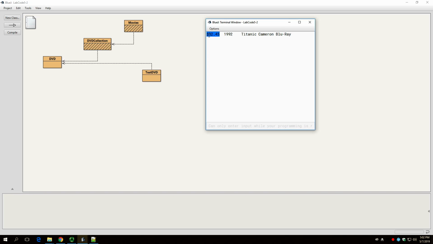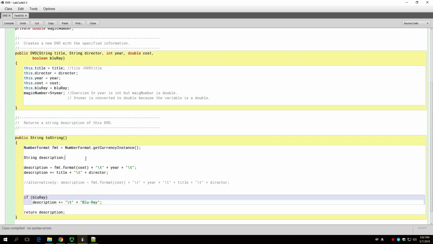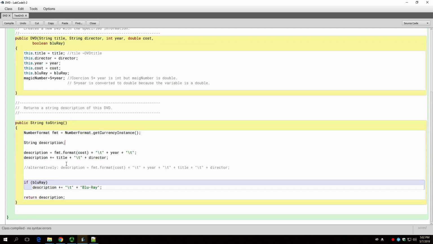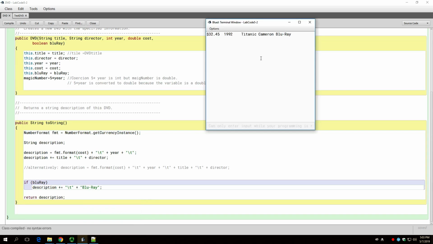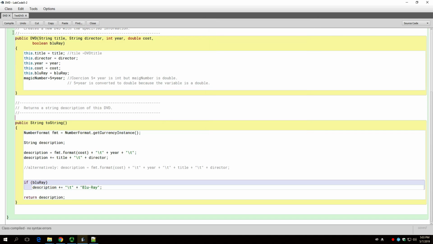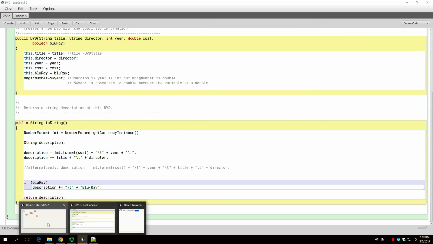All right, so as per our instructions in the description, the toString, the description string, which is the representation of our object, is going to have the formatted cost, followed by the year after a tab, then the title after a tab, and then the director, and it's going to tell us that it's a Blu-ray. So this is 3245, created in 1992. The title is Titanic, the director is Cameron, and it's a Blu-ray. Okay, so now let's go and see this in action.